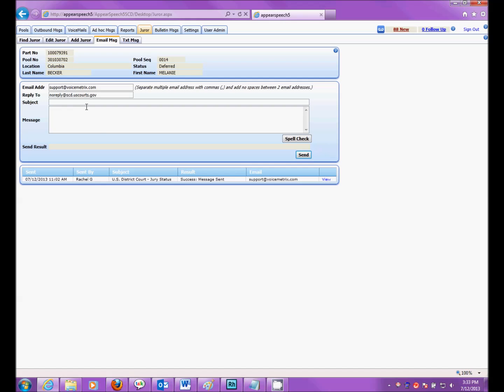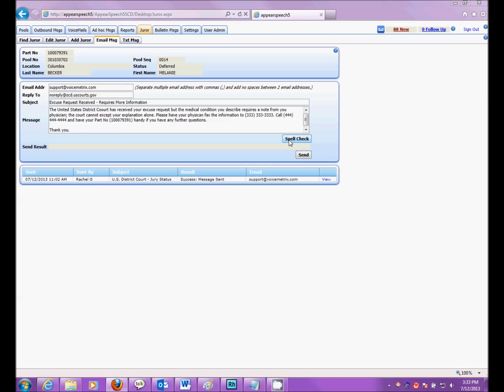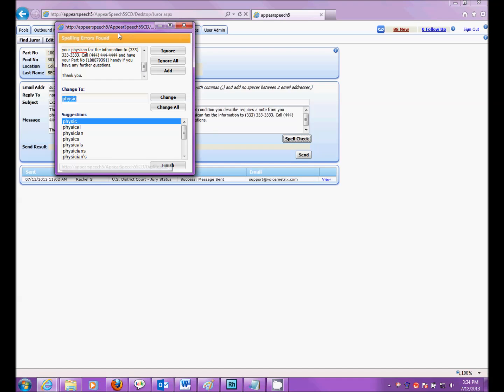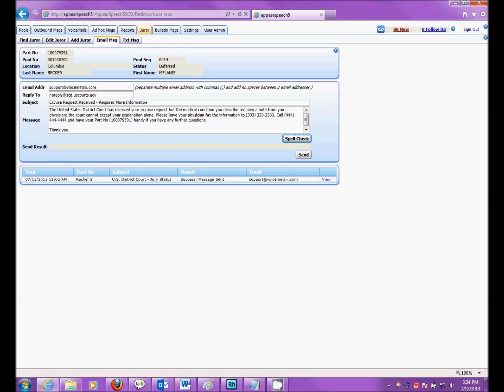You can add a subject and compose your message here in the message box. I'm going to go ahead and just copy and paste from a document that I already created for the sake of time. And what we can do is click on this spell check button and make sure that we have no spelling errors. And I misspelled the word physician. We're going to find it in the list. Click change. And then we can send the message here.